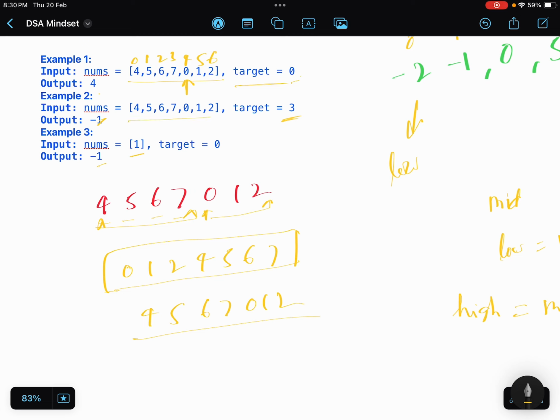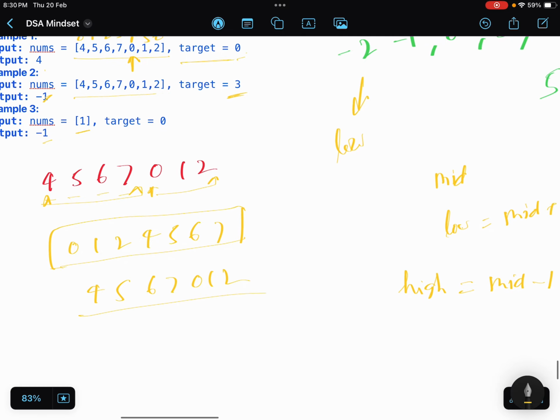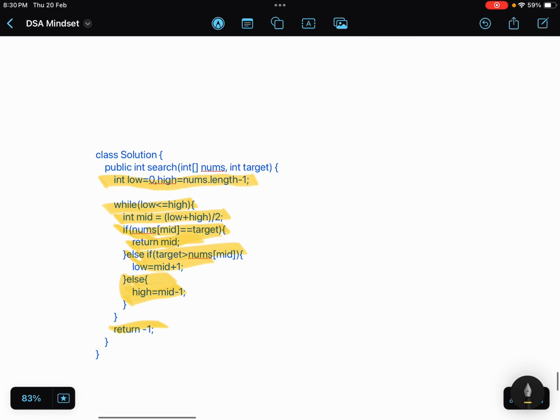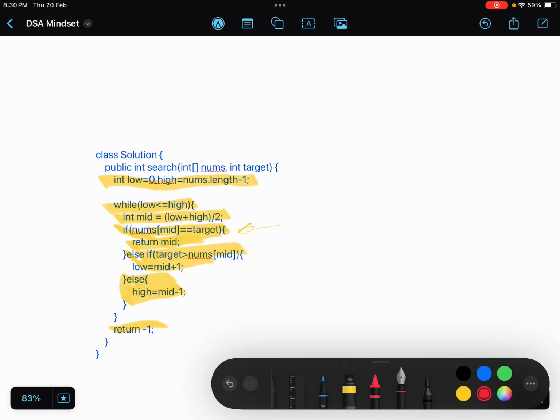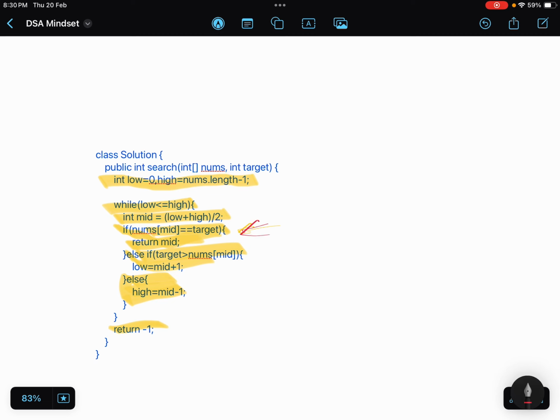I hope you understand what a rotated sorted array is and how it is rotated, how it actually looks. Let's try to understand how we are actually going to solve it. What we have seen is that if it is completely sorted and not rotated, then if the value at mid is found, we are going to return it. But if it is not found, maybe target is greater, then we move to the right side, and if it is lower, then we move to the left side.